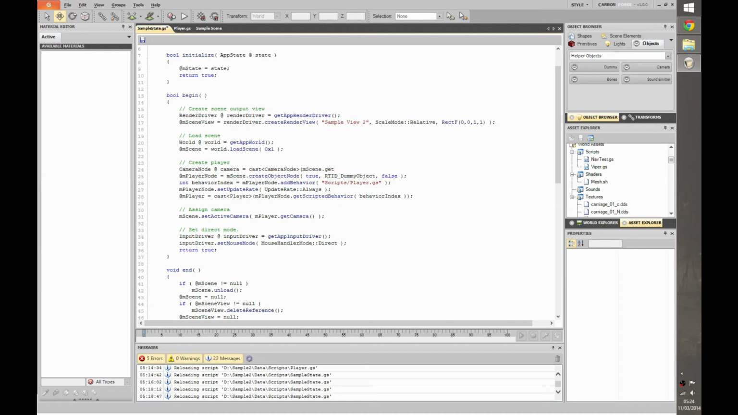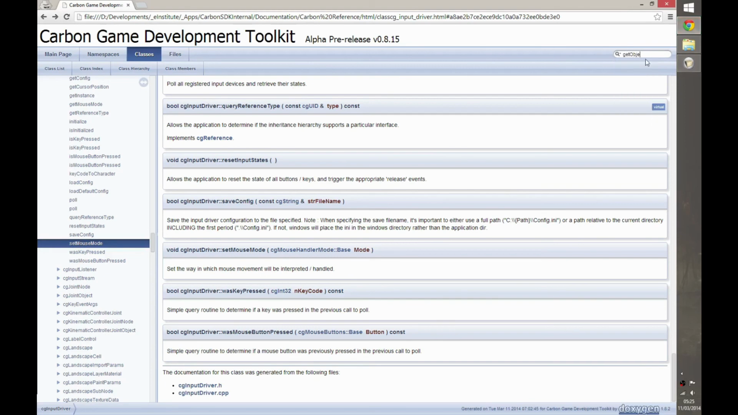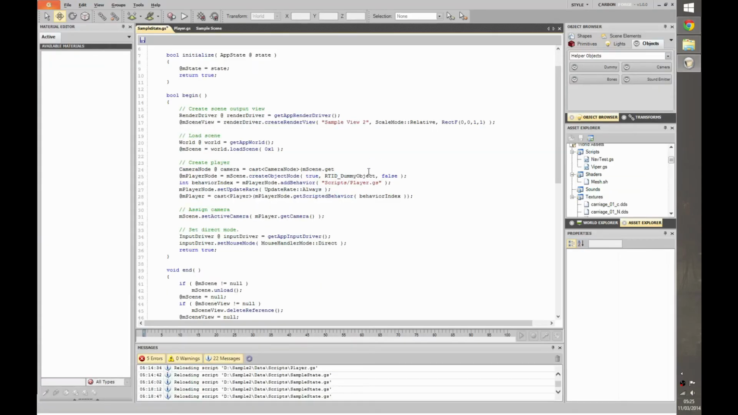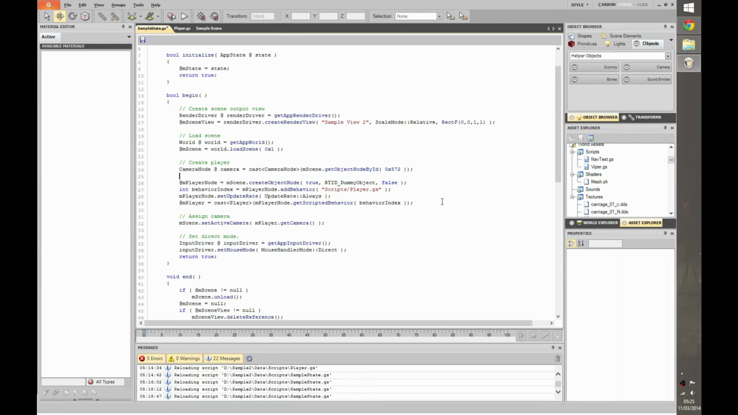I think it's get, you'd think I would know this by now. I believe it's get object node by ID. Let's find out. Get object node. Yes, get object node by ID. So we can get that camera. I could have done it using the instance ID and finding it using the find method, but this works too. Either way, I would have had to find the Viper model.